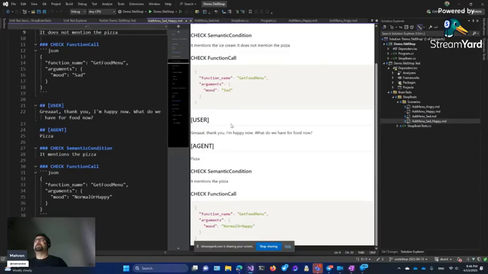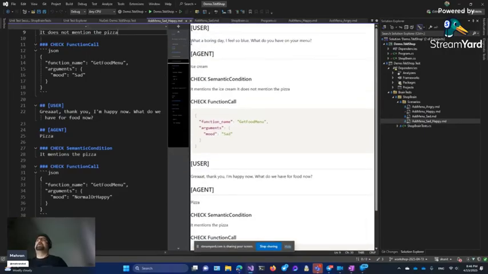This is the scenario. If the user says, what a boring day, I feel so blue, what do you have on your menu? I expect the agent to answer ice cream. I want to have this semantic condition: it mentions the ice cream, it does not mention the pizza. So this is the first assertion I have for the answer. And the second assertion is I expect it to call my function, get food menu, with this argument sent to this method. So I expect the mood argument to be equal to sad. Okay.